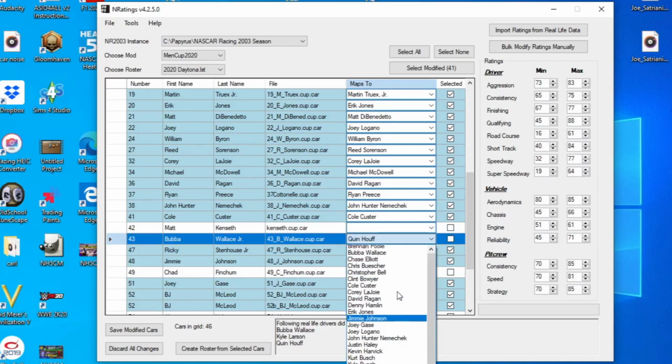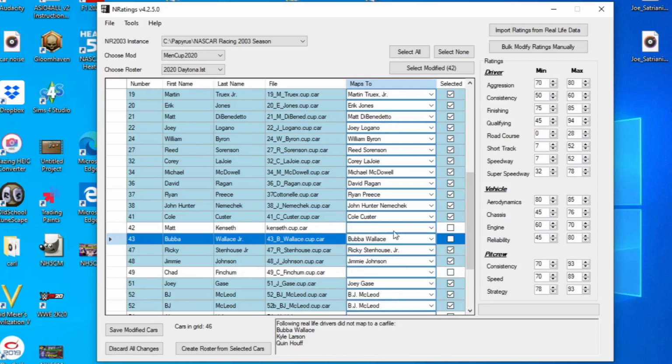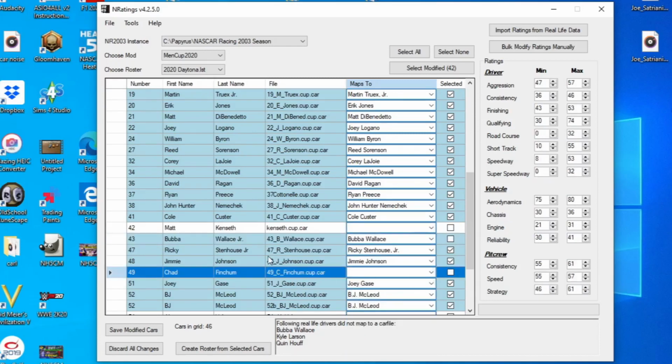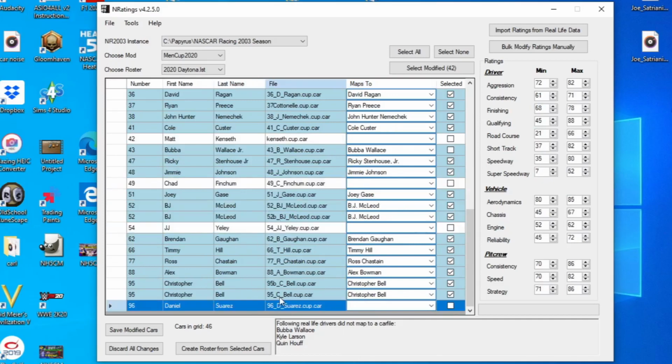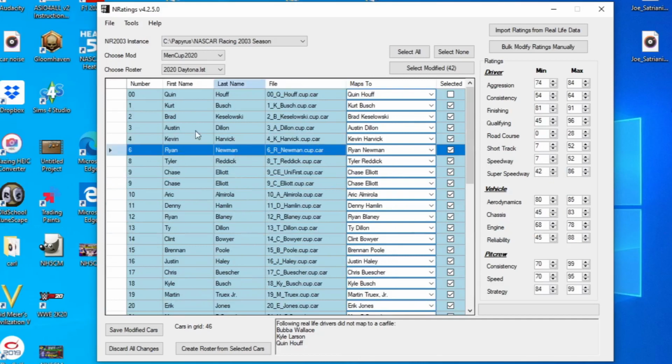Bubba Wallace and Chad Finchum didn't make it either. And all these other cars were not in the Daytona 500. I forgot Daniel Suarez didn't make it. That's embarrassing. All right, so now we got all of those guys.